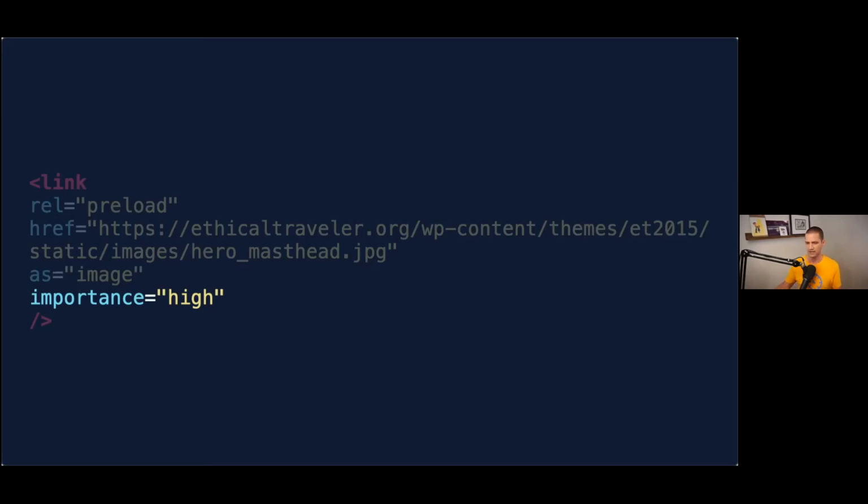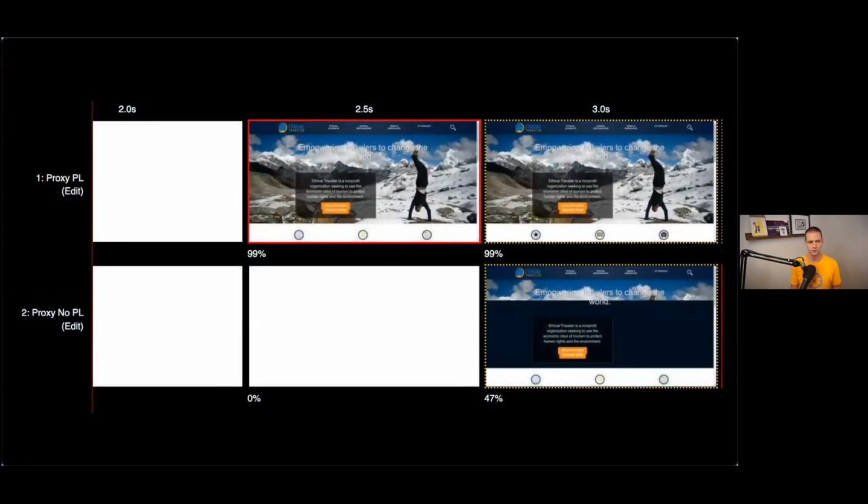With this hint applied, and then testing in Chrome 96, where this exists now, suddenly when I'm doing my comparison, I can see that the preloaded version gets the LCP element out much earlier than the no preload version.